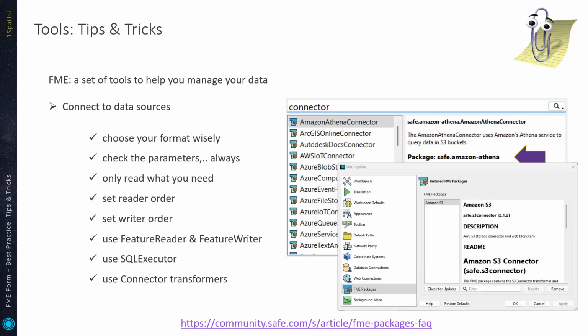So if the service details change, and they do, I expect, we've all encountered that with APIs, well, an update can be made and pushed out very quickly. And that helps you keep your workflows working. You don't need to upgrade FME. You just need to update the package.